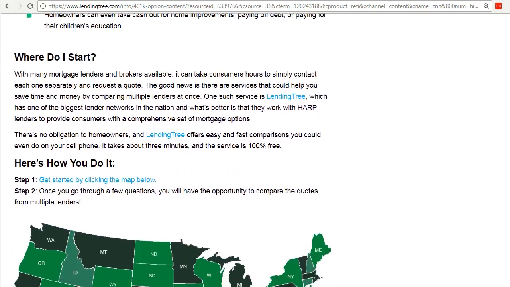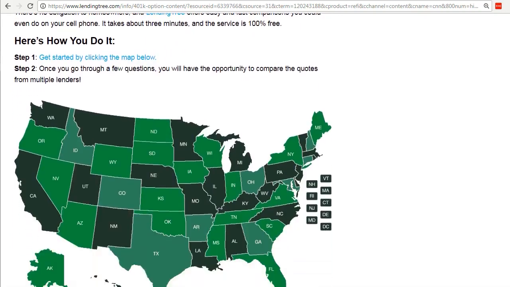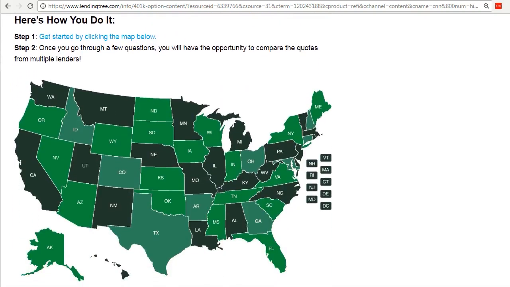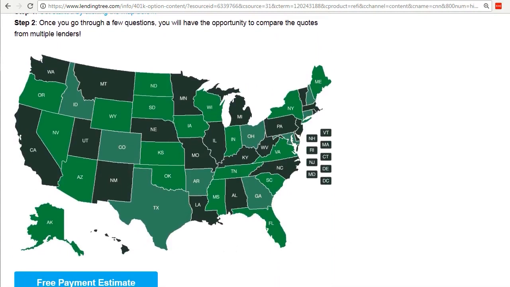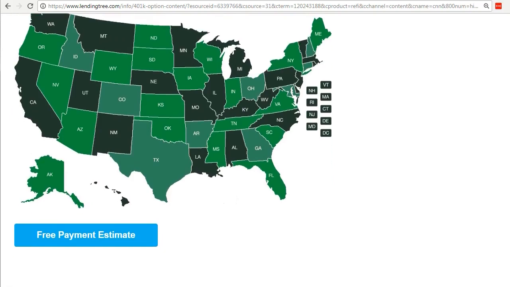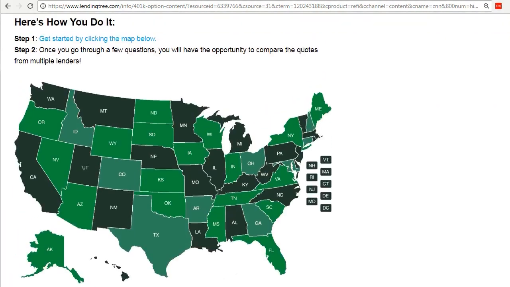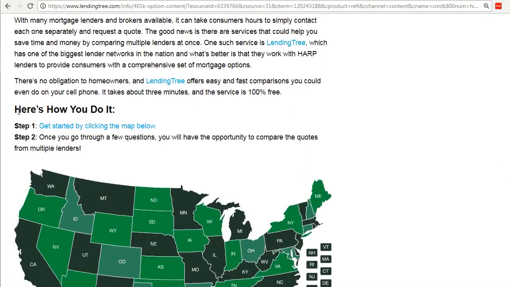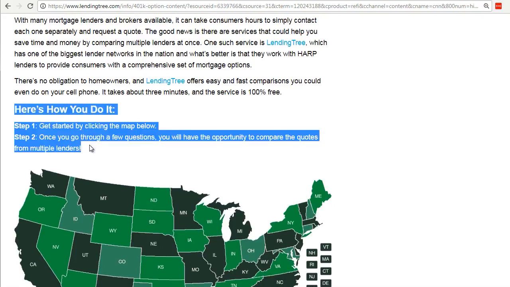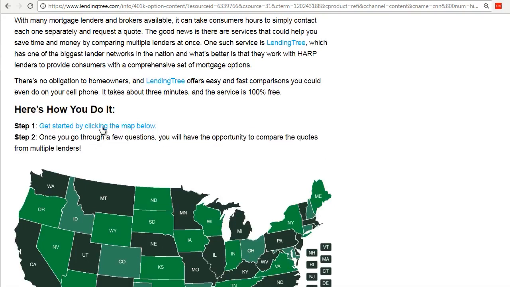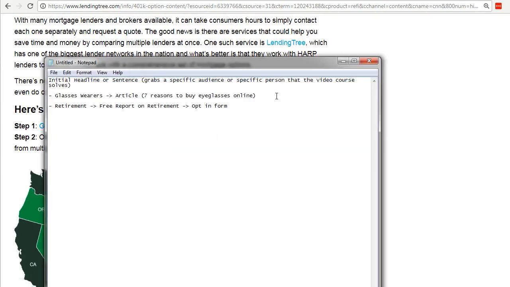How does this benefit you? Here's how you do it. You click the link, the map below. Once you go through a few questions, you'll have the opportunity to compare the quotes from multiple lenders. Interesting. So they're telling you what to expect ahead of time. And that's part of transparency. So we know that they're being transparent. Your teaser video wants to be transparent, but it's also telling them what to do. So let me jot that down.